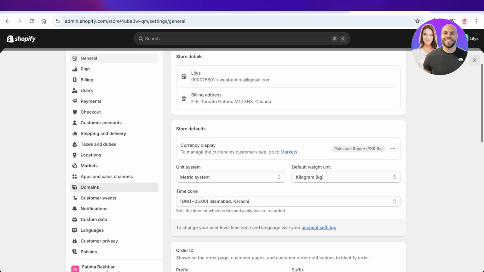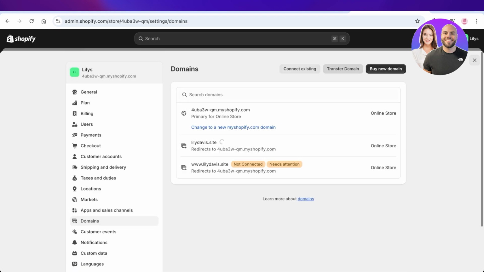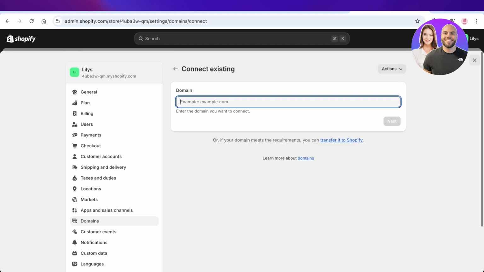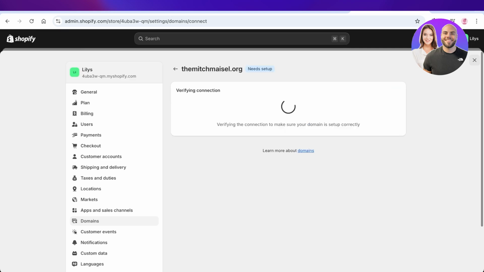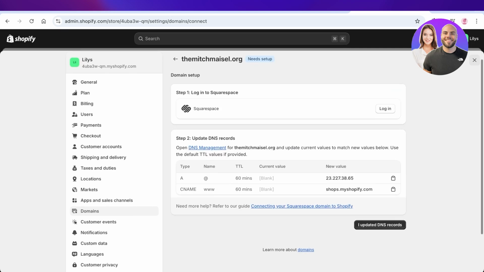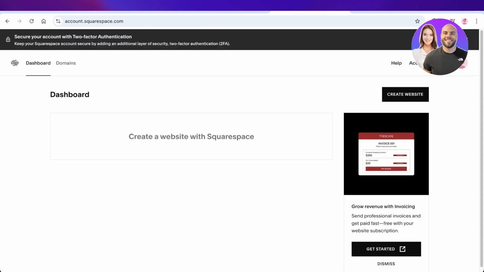Once you go into domains, you are going to click on Connect Existing, and then we're going to add our domain like so. Once we do that, click on Next, and you will receive either a direct connection or DNS records like these. Go into Squarespace and then click on Domains.